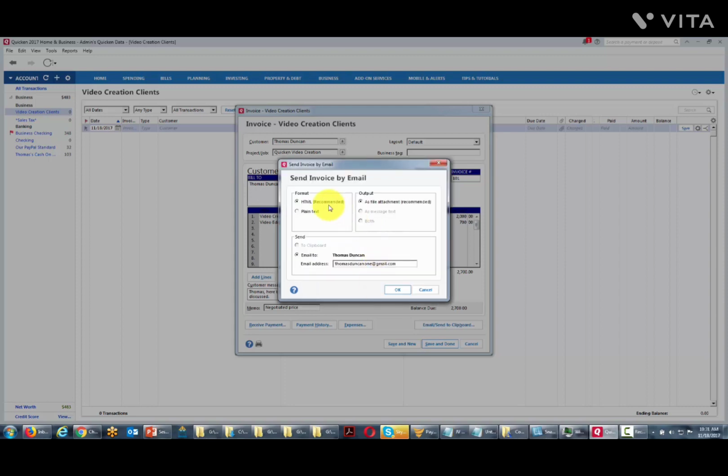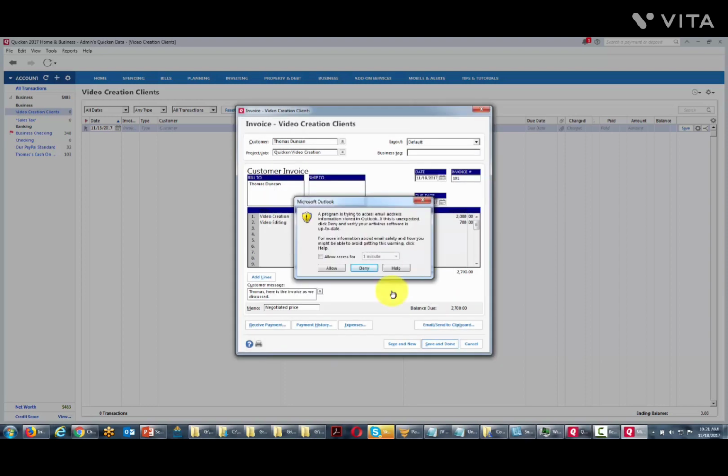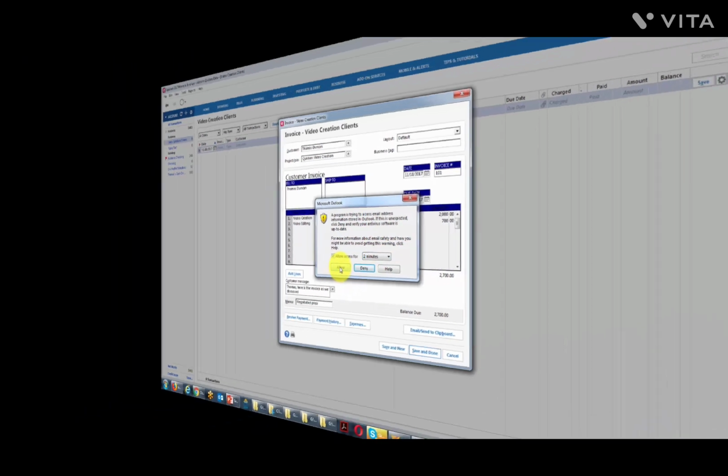Now, Quicken is going to allow us to send this invoice by email using our default email program. So what we're going to do is click OK, and then our default email program, in the case of this video, is going to be Microsoft Outlook. Whatever you're using on your PC is what you will actually have open. We're going to click OK now. Quicken will then give you a warning. You can allow access and then click allow.